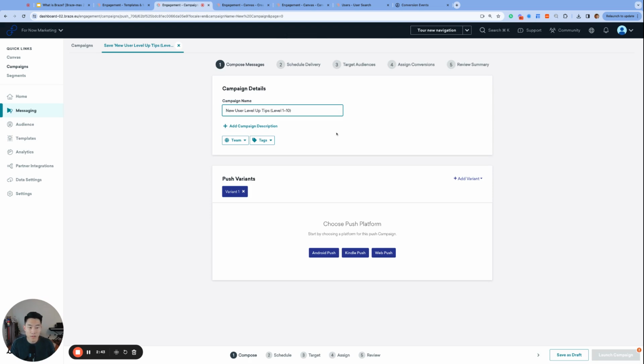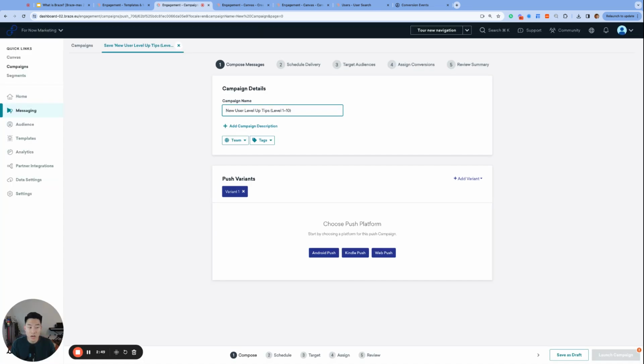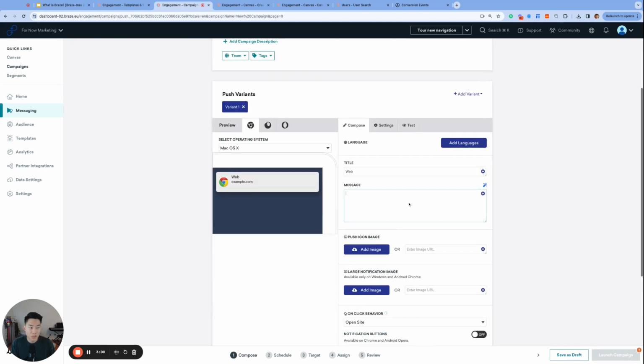First, let's set up our scenario. Let's say that I'm on the marketing team of a gaming company, and users are able to level up in our game, and we want the action of users leveling up as our conversion event for this latest push campaign that we launched called New User Level Up Tips Level 1 to 10. In this campaign, we are sending tips to our users to help them level up more easily. So for example, don't forget to collect all the coins.